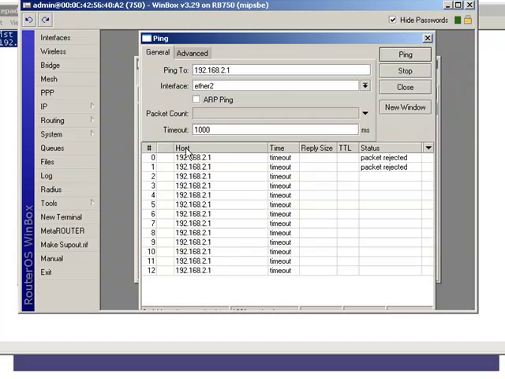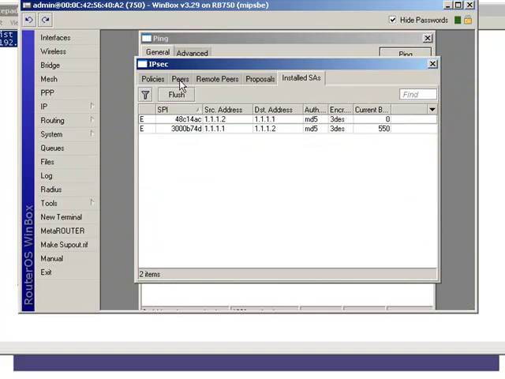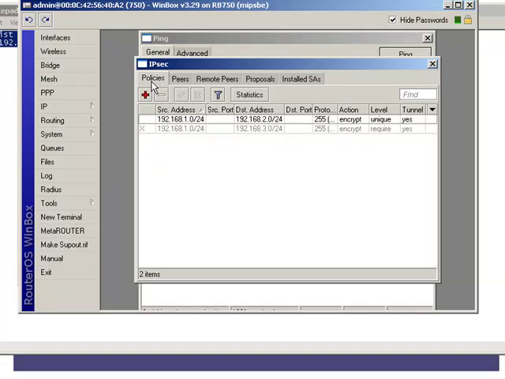So let's see, 750, there you are. Come back into our IPSec. Peer's still a good policy. Let's kick this guy back on.